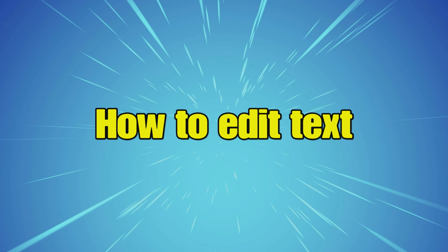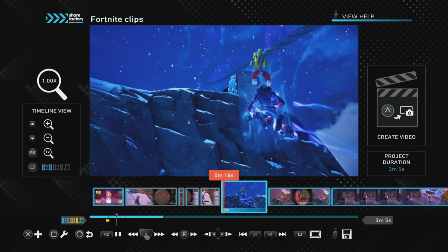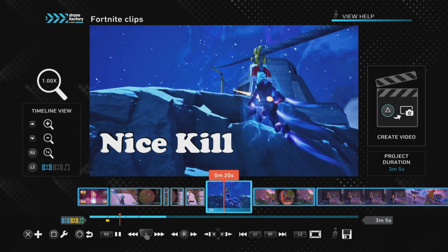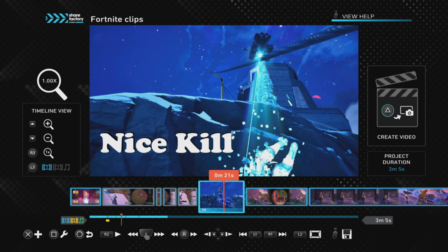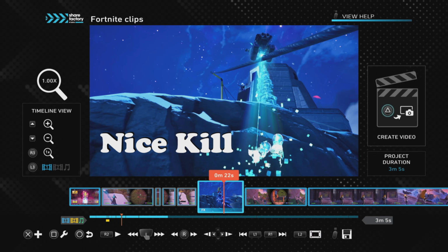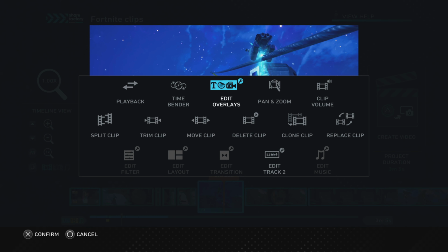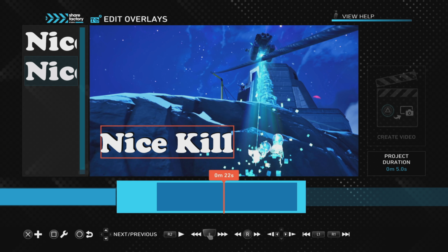So if we've already got some text on our project but we want to change it, how do we do it? Well, instead of pushing the plus button to add something, we're going to push the square button to change something, because we've already got the text there. We want to change it, so we push the square button and go to Edit Overlays. We push the X to confirm, and then it brings us to this screen.